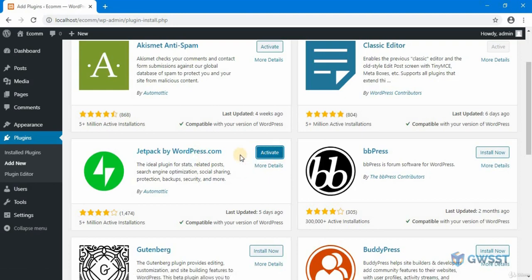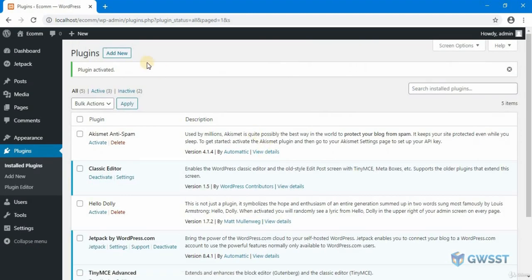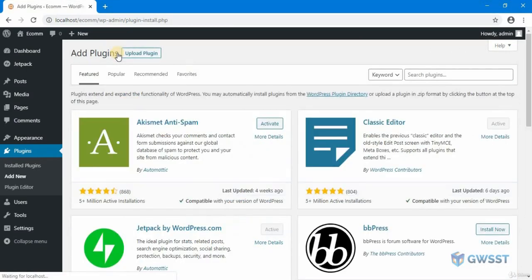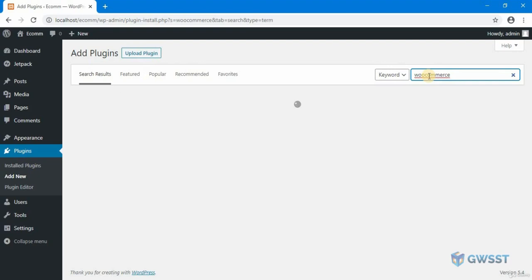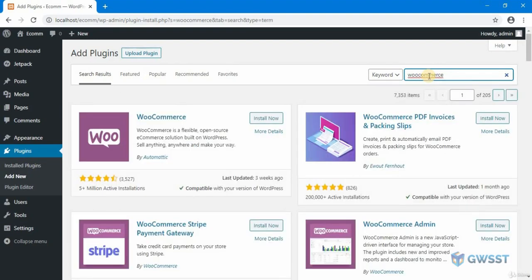Now that our plugin is installed, let's activate this. Okay, now we need to install our WooCommerce. So let's click on add new and look for WooCommerce. You can see there's a WooCommerce plugin here, which is by Automattic. So click on install. Now that WooCommerce is installed, let's click on activate.